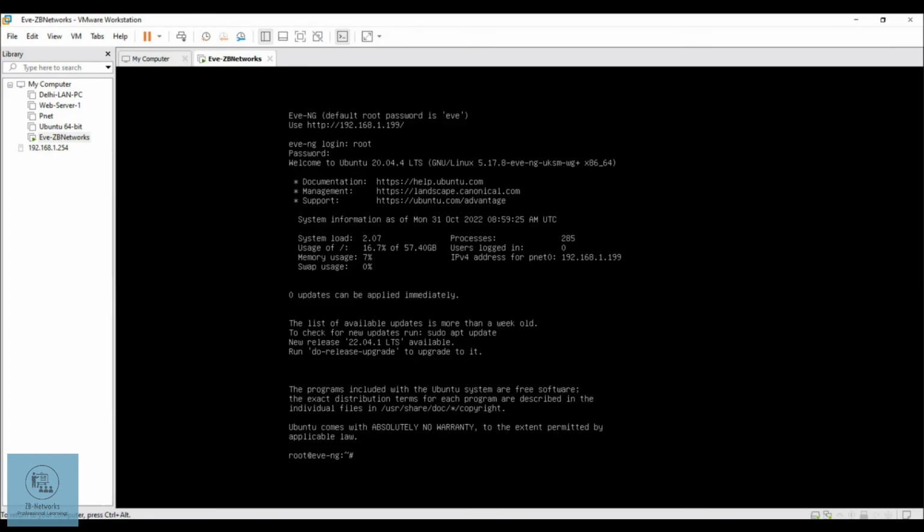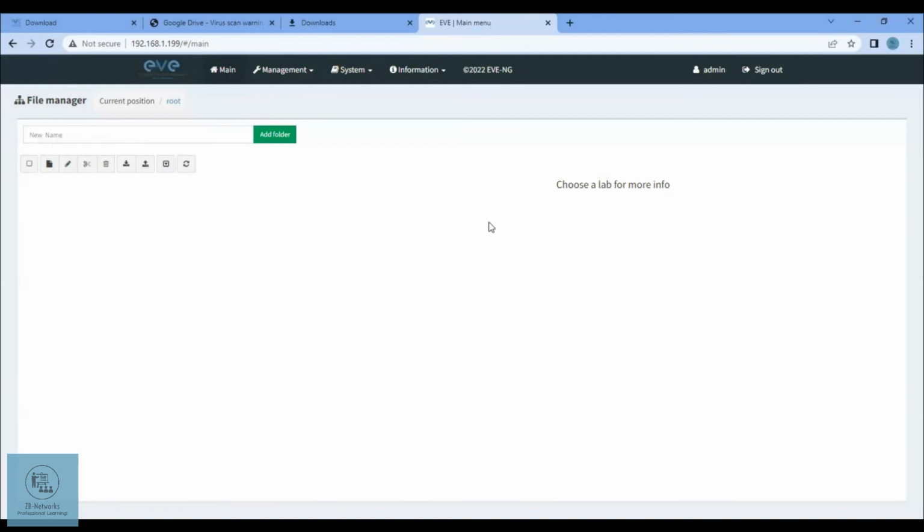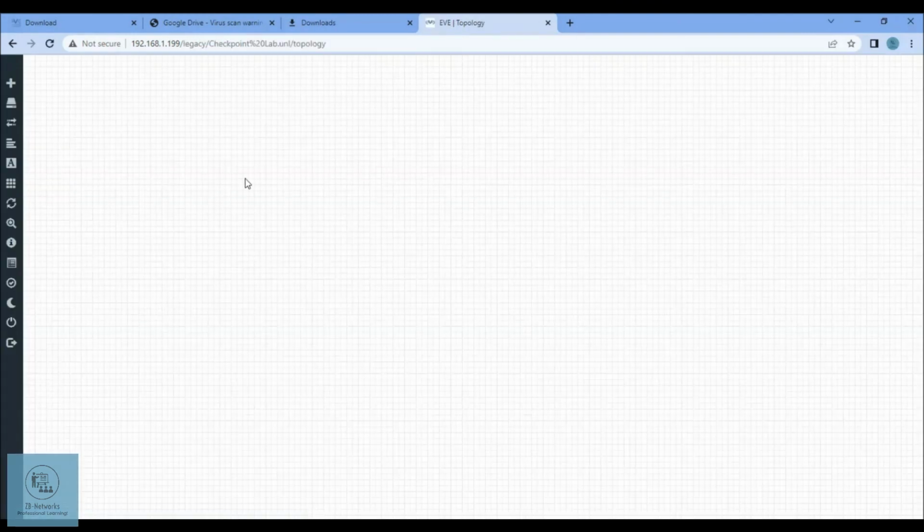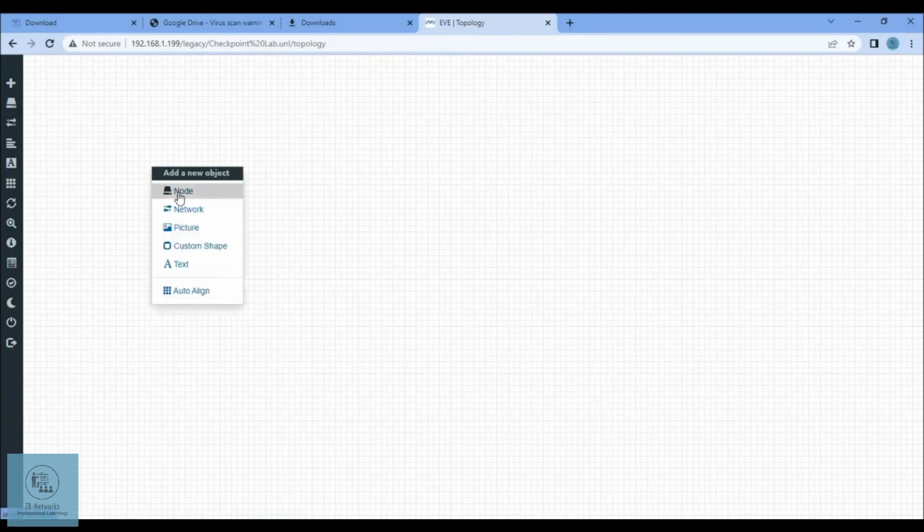Okay, now that we have the workstation VM set up, we can go to the GUI here, and this is where you can add new projects, or labs. I'll click on add lab and say this is my checkpoint lab. You can just enter the details here and save. This is the area where you work. You can right click and you have multiple options here. You can add nodes, networks, pictures, custom shapes and text, and auto align. We will see this one by one.